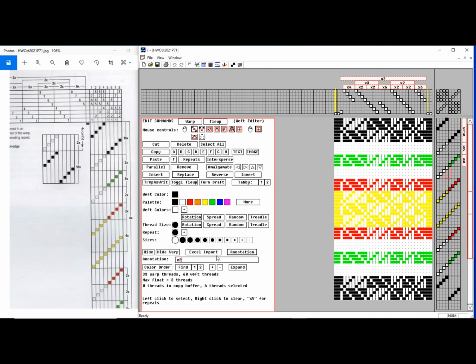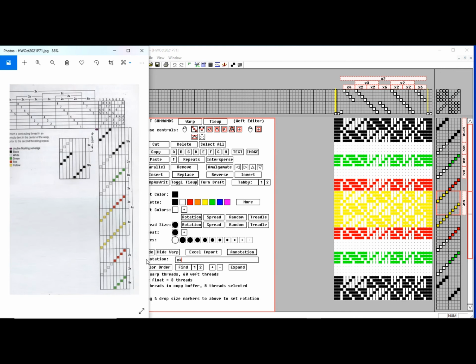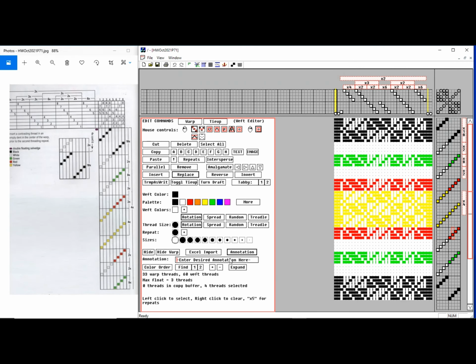Right click, X2 plus. 4 times for the first 8 yellow threads. Right click times 4 plus, and those next 4 are single repeat, and then the reds are 2 repeats down there. X2, times 2 on the white below them.